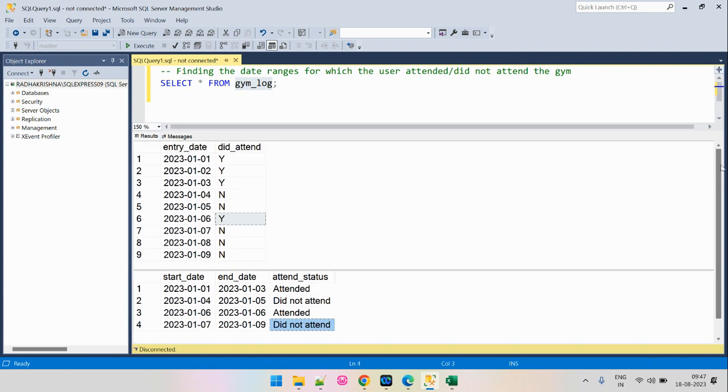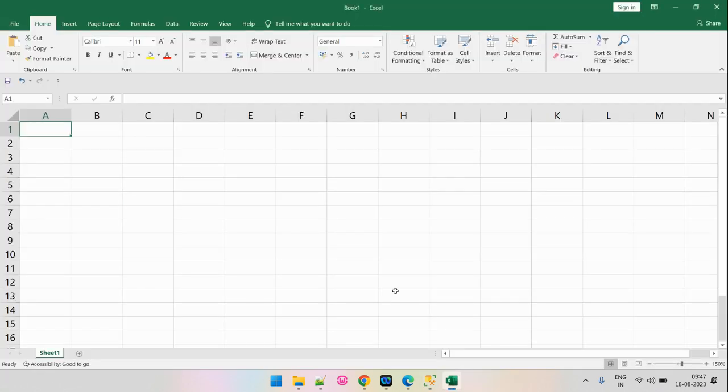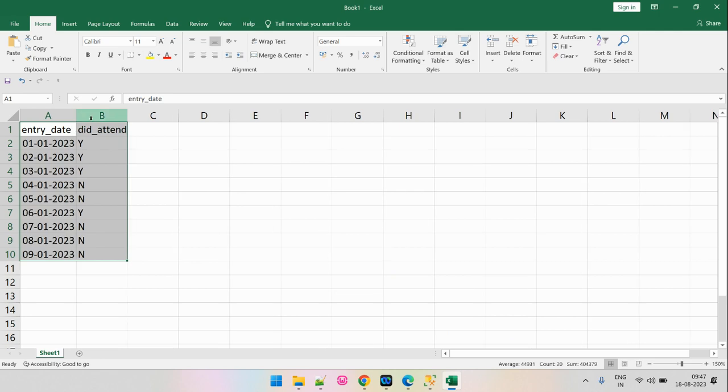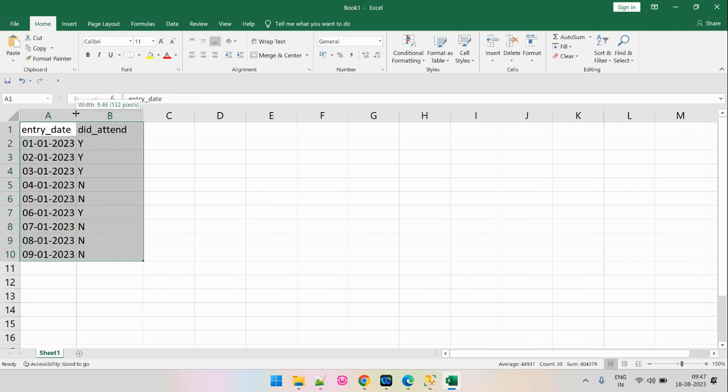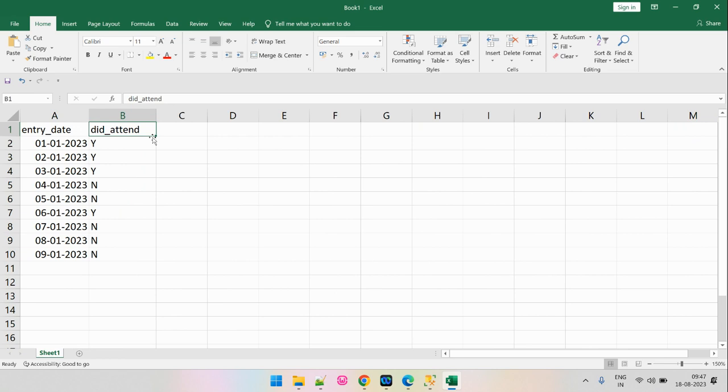So let us see how we can formulate the solution. To do so, first we will discuss what approach we can take. Let's copy this input data into an Excel sheet. Now to solve this problem, we have a trick that we will be using. First of all, we will use the rank window function. We will partition based on this did attend column, based on the status Y or N, and we will order by the date.